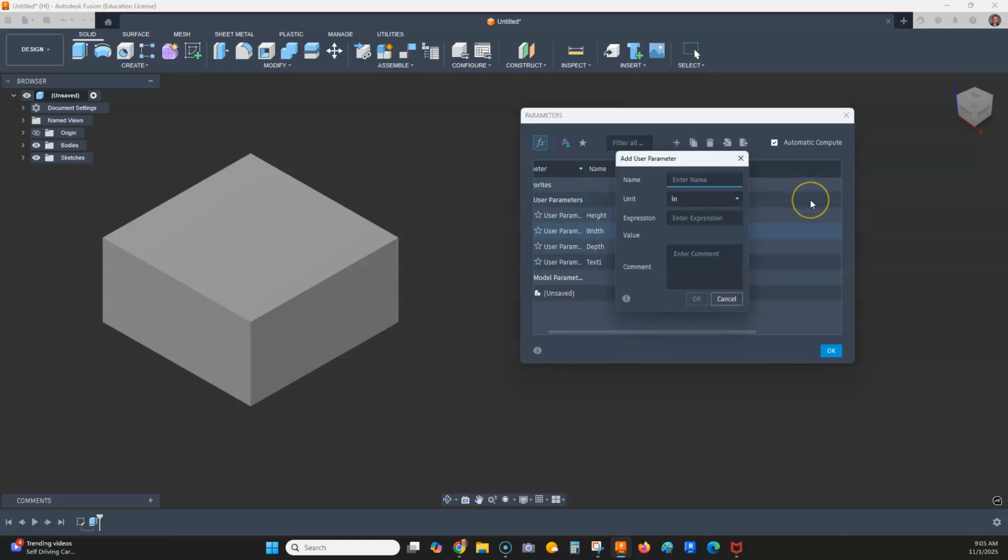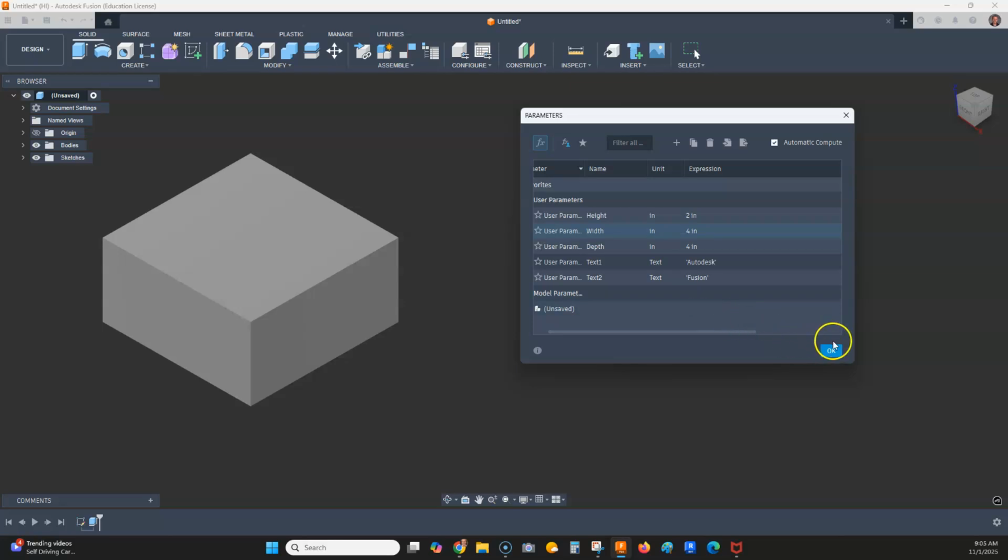Let's hit plus again, and I'm going to call this text 2. I'm going to have to change that from inches to text. I'm going to change this to Fusion. You can use whatever word you wish. Go ahead and say OK.